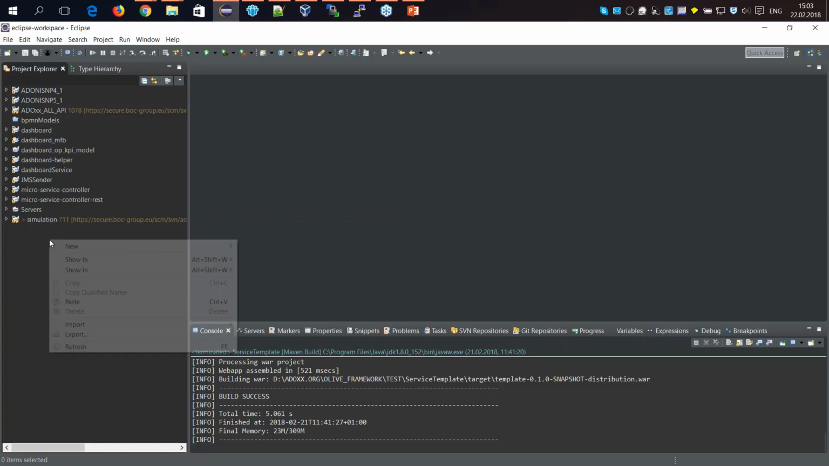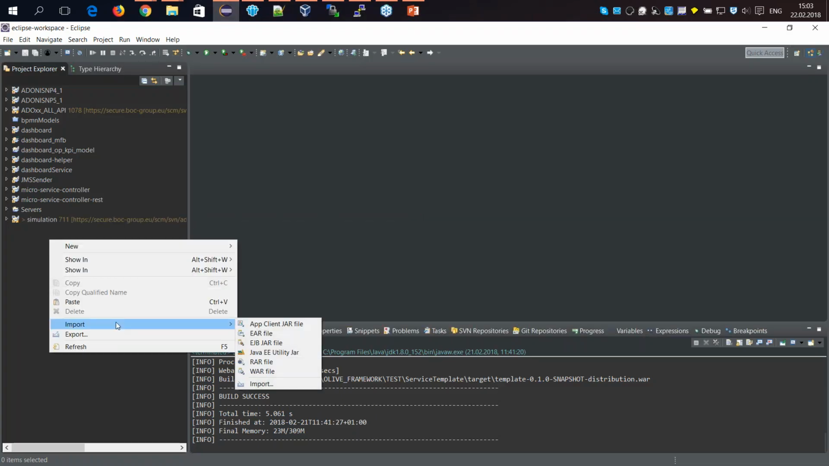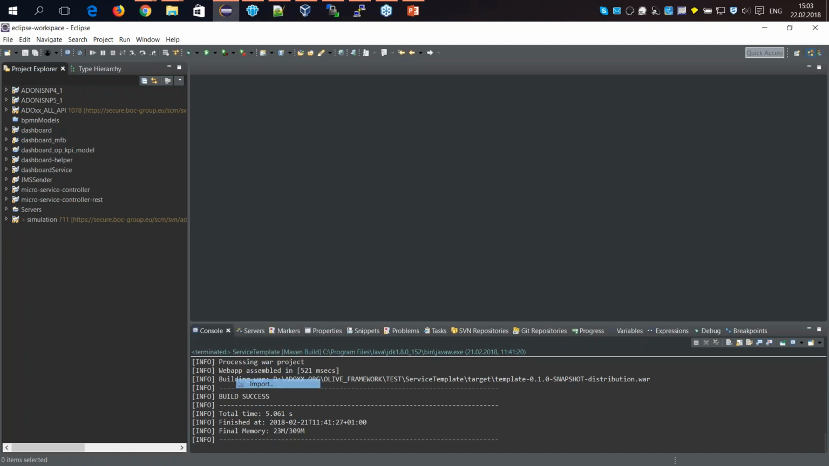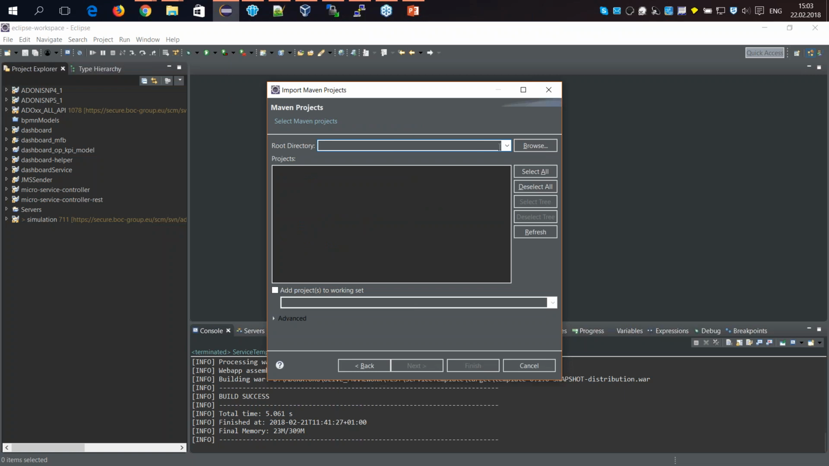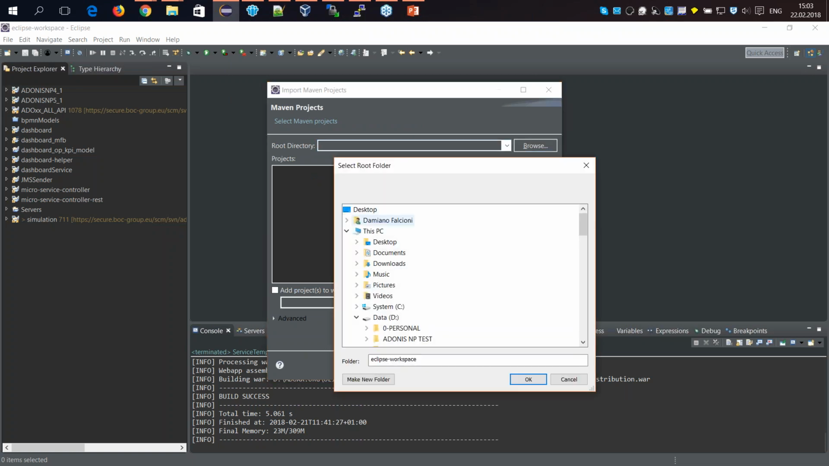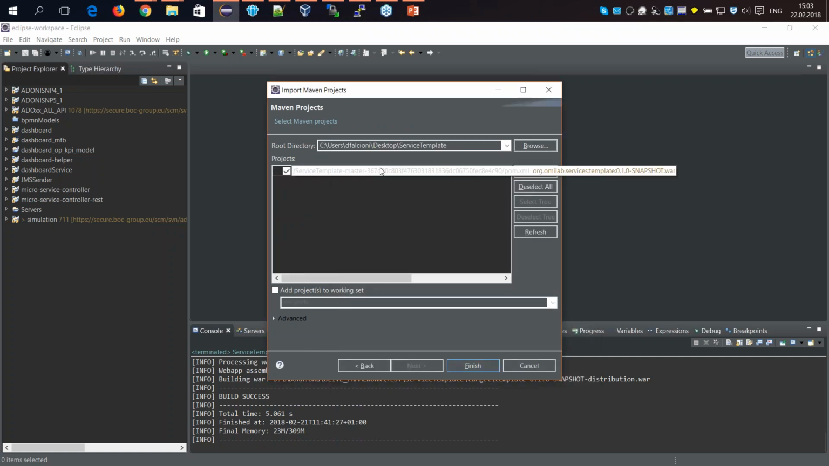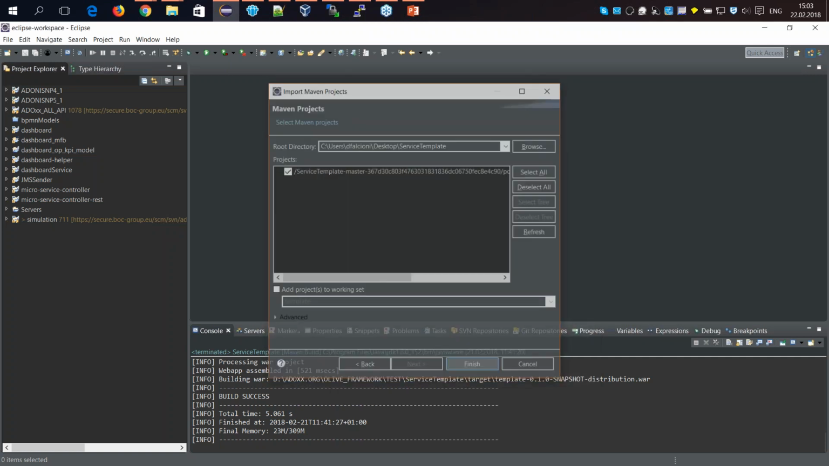So now we will import this service into our Eclipse environment. Existing project, no, we choose a Maven project. Existing Maven project. Next, browse. Service template. Okay. Finish.